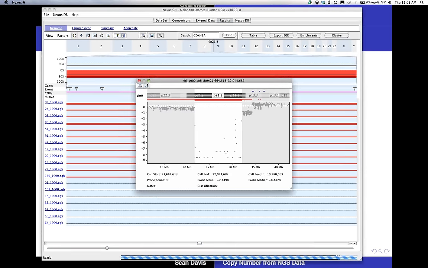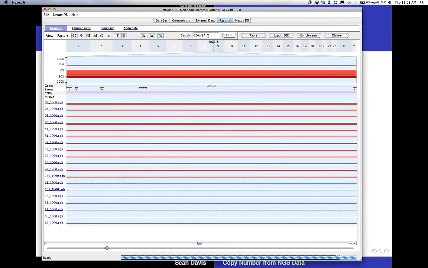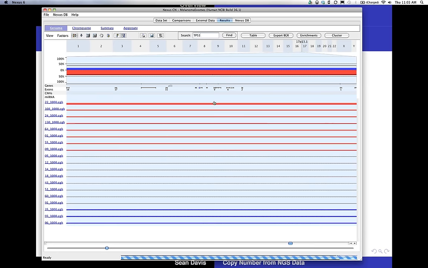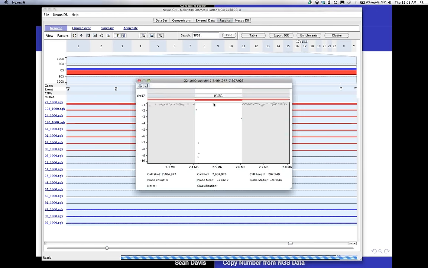Here's another sample that shows a similar effect. We can do the same thing for P53, for example. Here's the region. It does show a couple of samples that show some slight gain. And again, clicking on the region, you can see that this region is just non-existent. The copy number is 0.